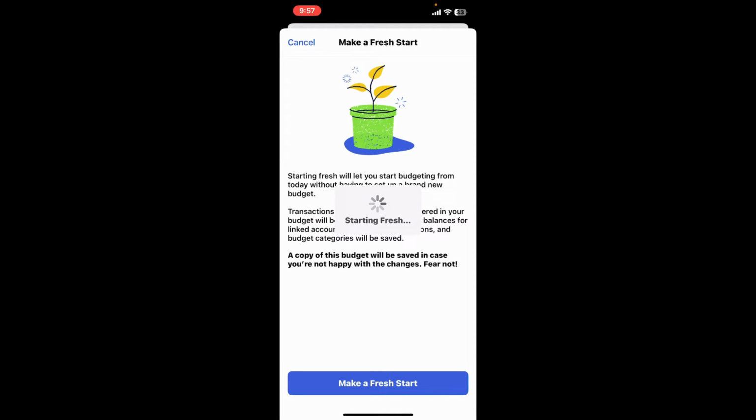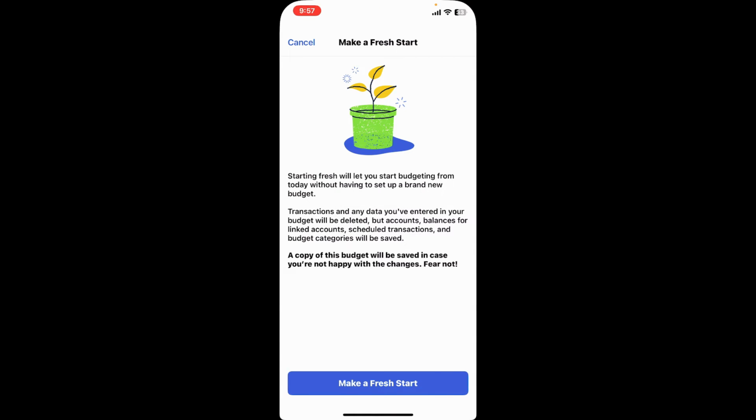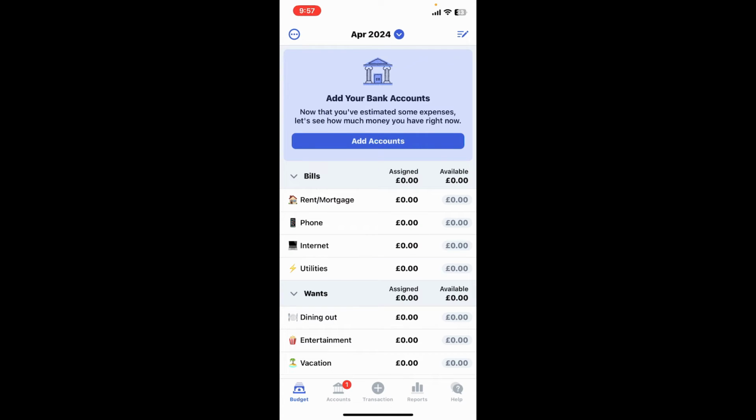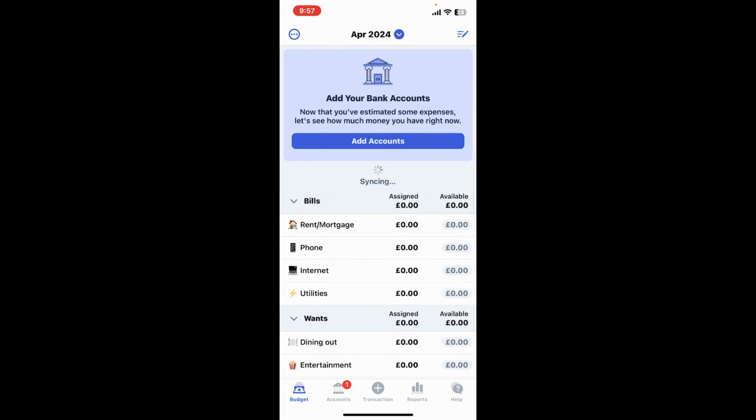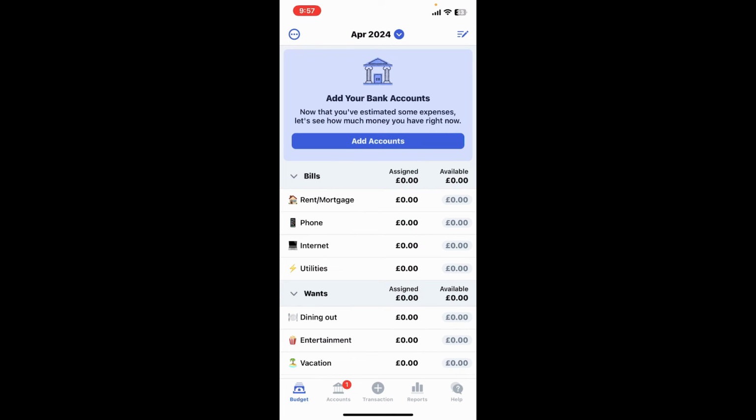Once you do that, a new budget will be created with the same account name, scheduled transactions, goals, notes, payees, and budget categories from your original budget. All the transaction history and category account balances will be cleared, and your original budget is archived and remains accessible through the budget picker, allowing you to refer back to past data if needed. So that is how you will be able to do a fresh start in YNAB.